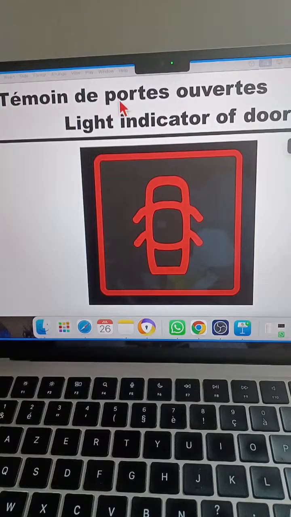Then this one is called témoin de porte ouverte. You are going to see this light if you enter your car and someone does not close the door very well, either you or here or here or here. If the person did not close the door very well, that is when you are going to see this light come on. This one does not mean that you are taking it to the mechanic. No, you are just going to find a safe place to park and check which door is not closed. Sometimes even if the boot is not closed, it's going to show this light on your dashboard.